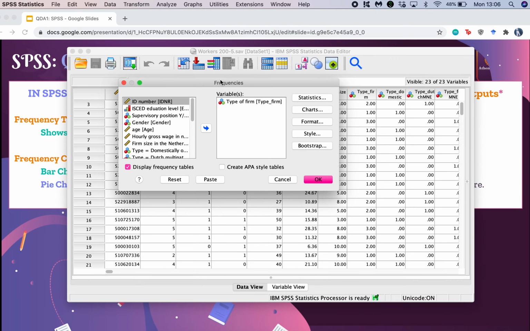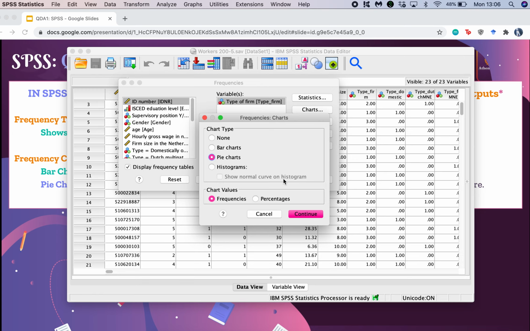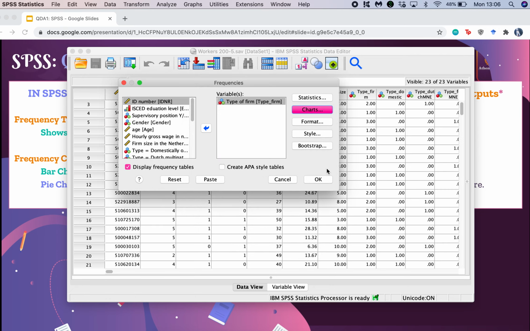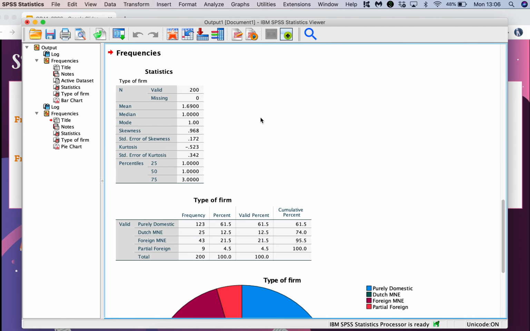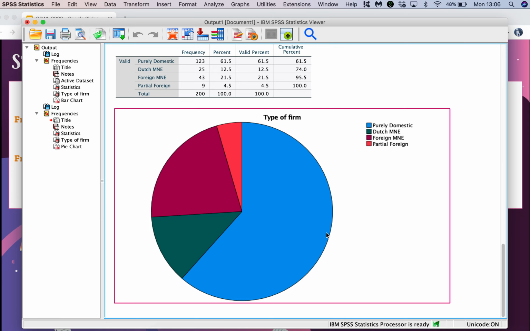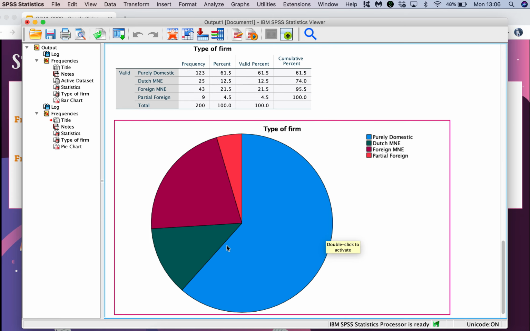Then we go to Charts again, and maybe this time we want a pie chart. So now we can click on pie chart and click Continue, and then click OK. And in our output now, wow, it's really pretty actually. In our output now, we have a pie chart.